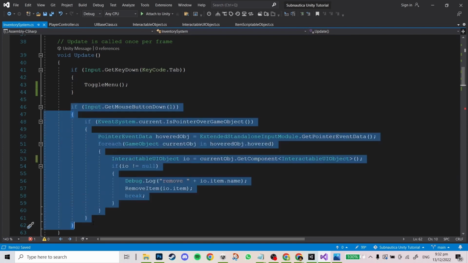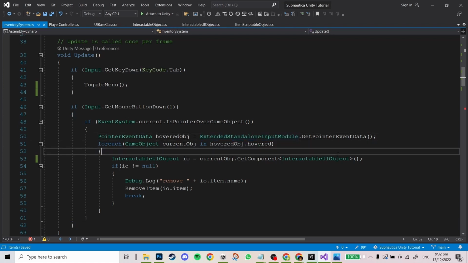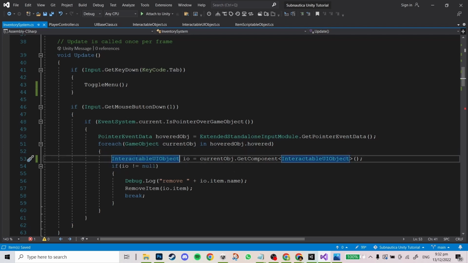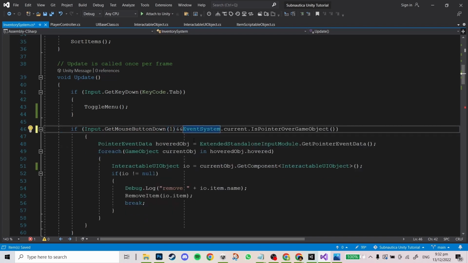If you recall, this is the function that checks for what object you're hovering over when the menu is open, so it's outside the jurisdiction of the player controller. Remember the extended external input module. Here, instead of checking for interactable object, we want to check for InteractableUIObject, because that's what is on the prefab now. At the same time, I'm also going to streamline this a bit by changing this from two if statements to just a single one. So we check if we click the mouse button and the event system pointer is over the object.